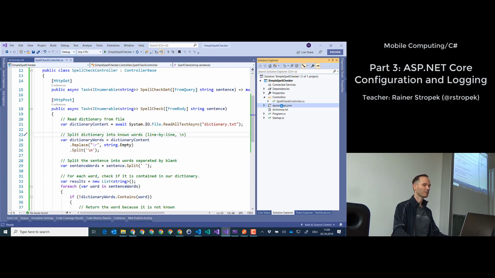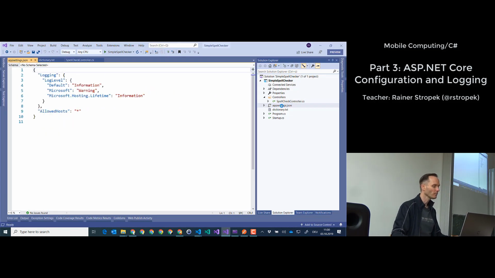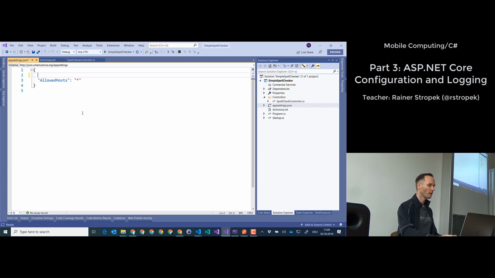Let's quickly open the appsettings.json file. The appsettings.json file contains some logging information, not relevant for us now. You can remove that one. And the AllowedHosts setting is just the setting that we would need if we put this web application, for instance, into a cloud environment or into a production server. We also don't need this one.